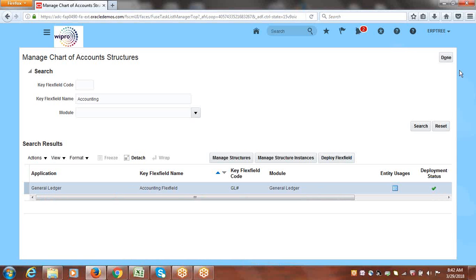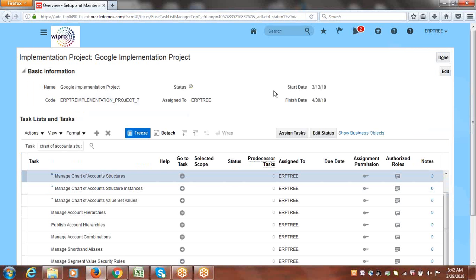The status you can see as deployed. Then click on done. So earlier we used a different value set. Within that account value set, we created one account called the retained earnings account. That account we selected in the ledger options. Now that value set we totally removed from our instance. That means you cannot have that account within our chart of accounts.